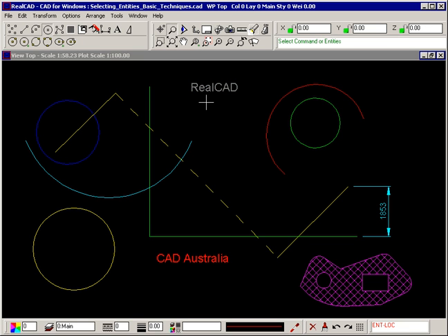To select more than one entity, hold down the Shift key while selecting the entities. If you make a mistake and want to deselect an entity, simply reselect it while still holding down the Shift key. To add new entities to your selection, simply select them while still holding down the Shift key. To deselect all selected entities, simply click on a blank area of screen with your left mouse button.